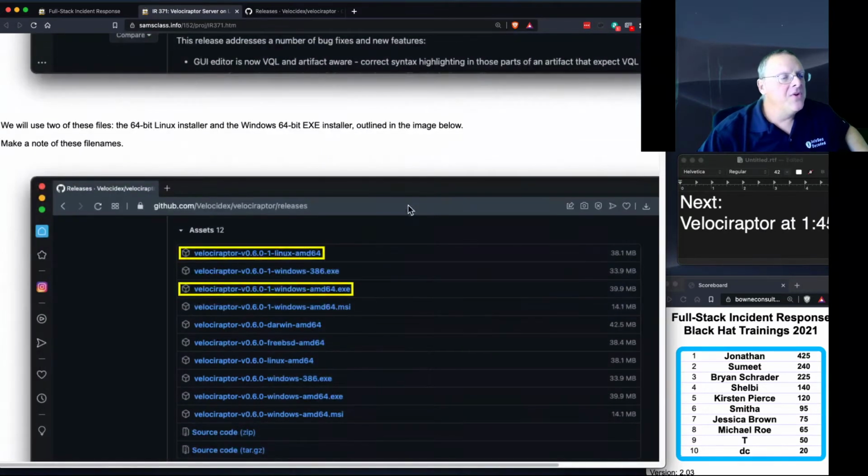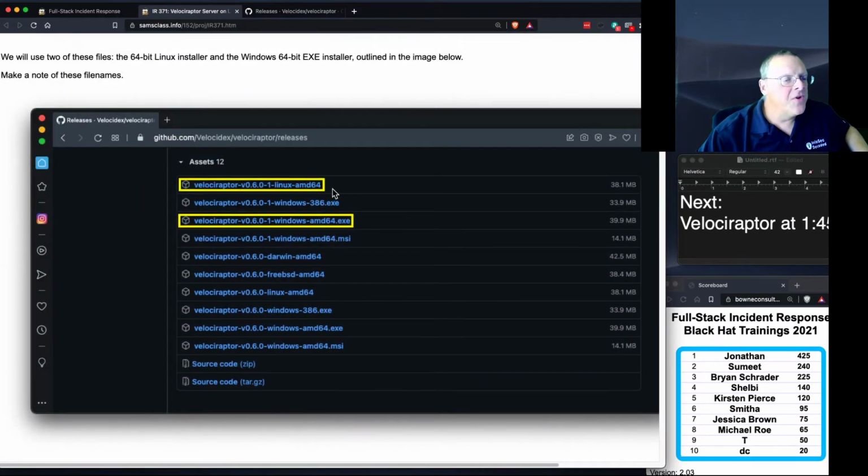So then you need 2 things. You need the Linux version and the Windows version. It uses the same executable for the server and the client. And so we need the Linux version to put on the server, and we need the Windows version to put on the client. But they both have to end up on the server at first, as you're going to see.